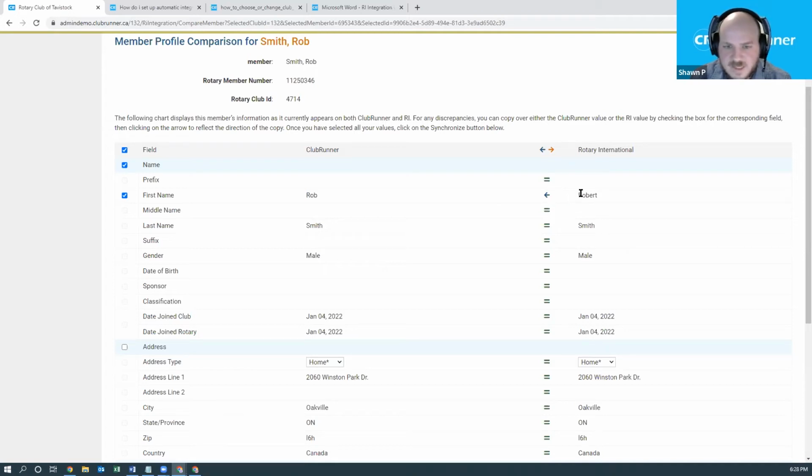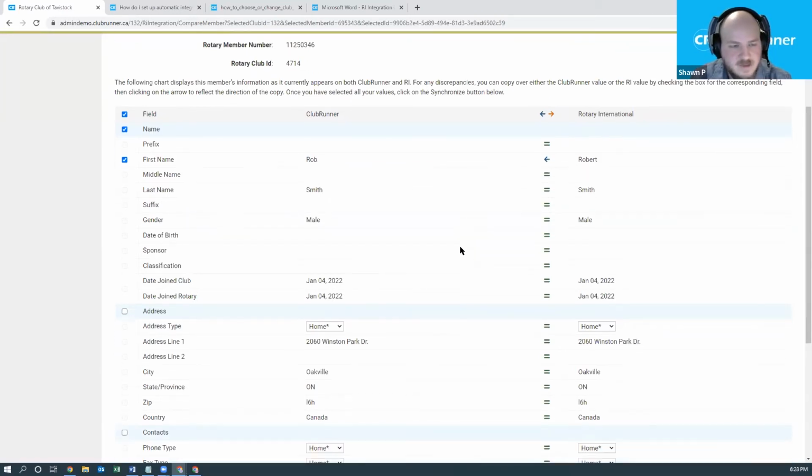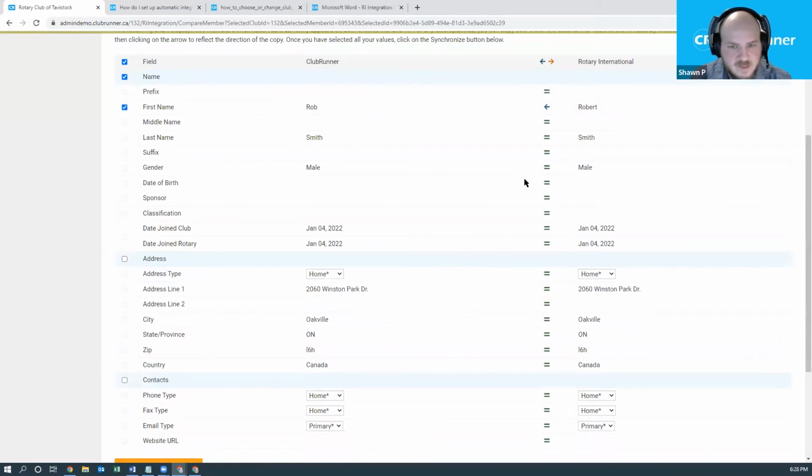So in this case, it's going to take the information from the right, which is Rotary International. So it's going to take the first name Robert, and update the first name in Club Runner, which is on the left. So that's perfect. That's exactly what we want. And if we scroll down, it looks like everything else is correct in both Club Runner and Rotary International. Well, at least they match. That's indicated by that equal sign.